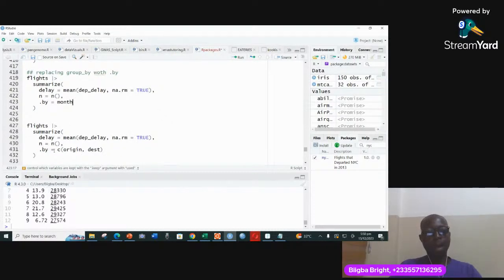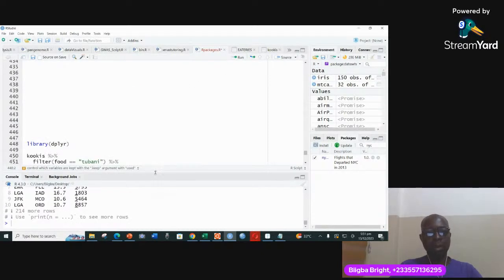We could have also grouped by different columns. You use the vector or the combine function, the concatenate function, to select all the columns we want it to be grouped by. After I've done the summarize, we can say we want to be grouped by origin and then destination. And that way, we are good to go.